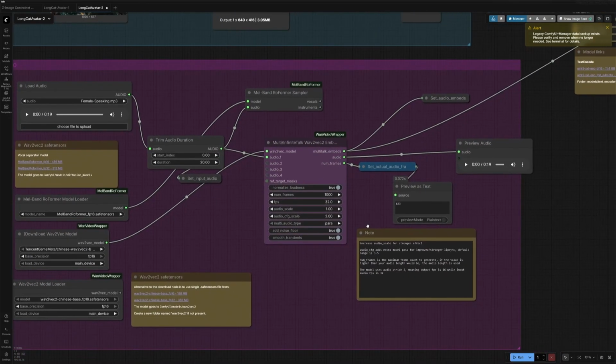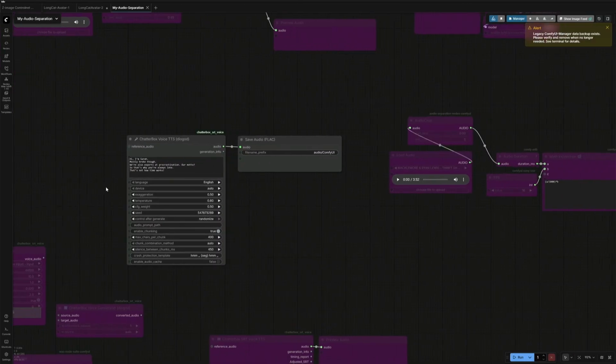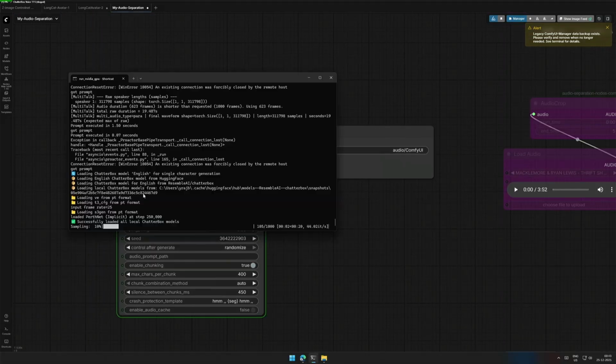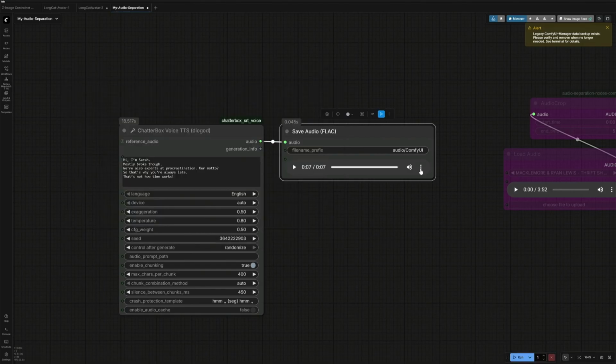The next node group deals with audio, and the audio file is selected here. This node you see here is from Chatterbox. I use it for quick audio generation. If I run these nodes, it took 18 seconds for an output. And you can download the audio file from here.